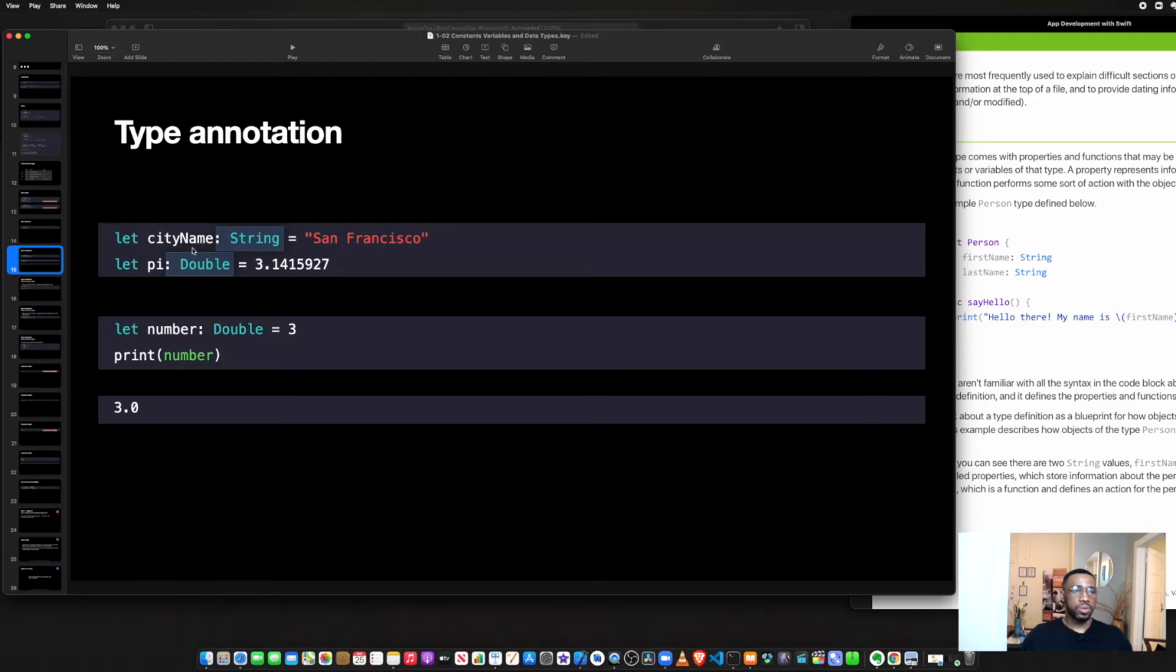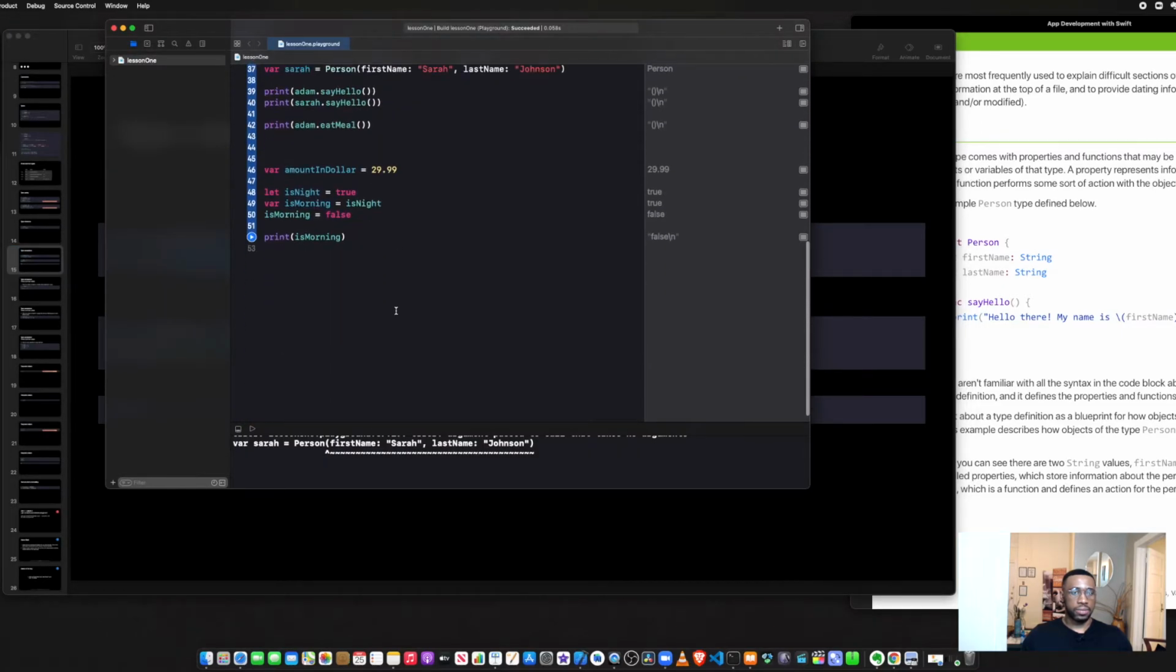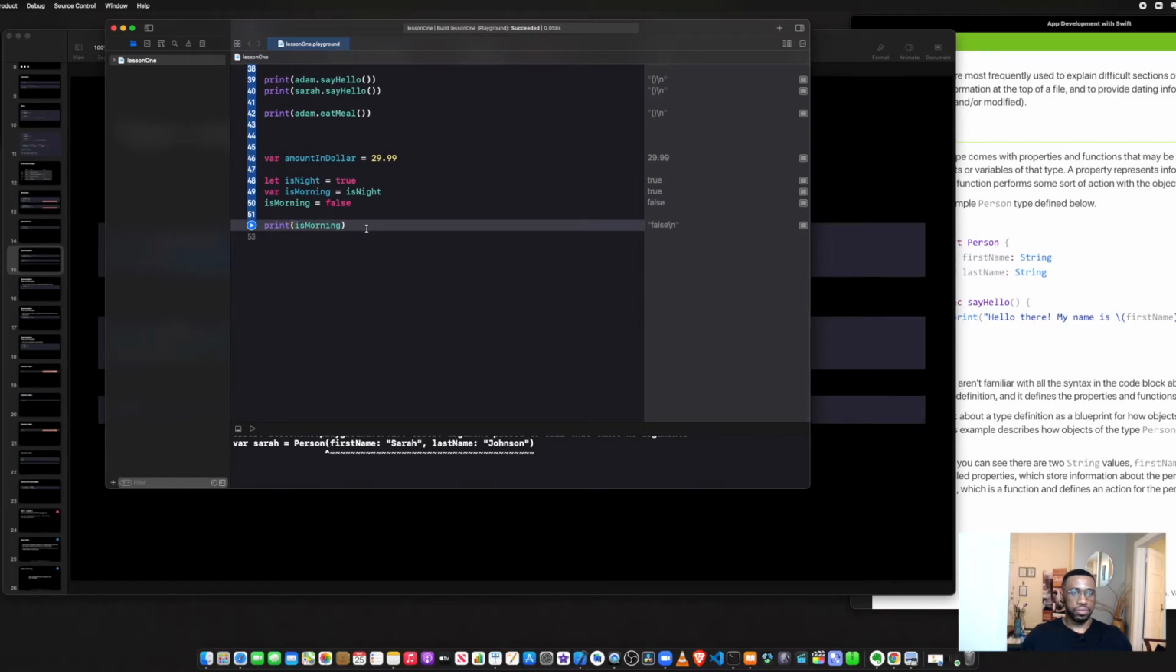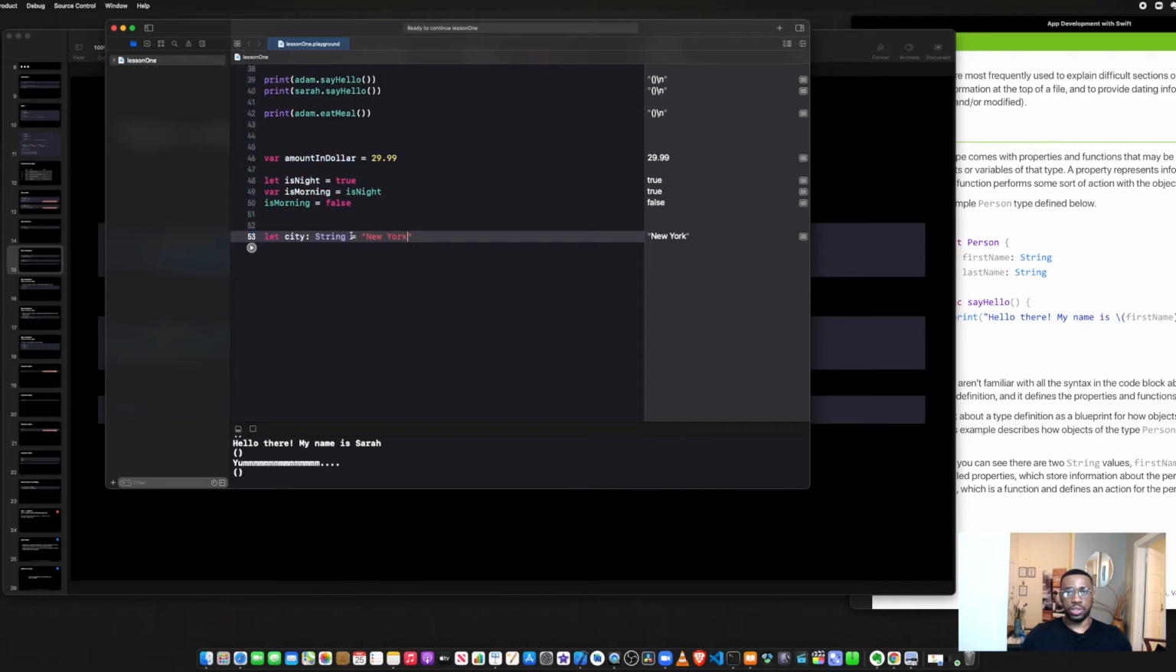We can create a variable and explicitly say what type it is, like this. Let city be a string, and the string is New York. Whenever we do this, we are explicitly stating what type it is. We are explicitly saying that this is going to be a string. So this is what we call type annotation.